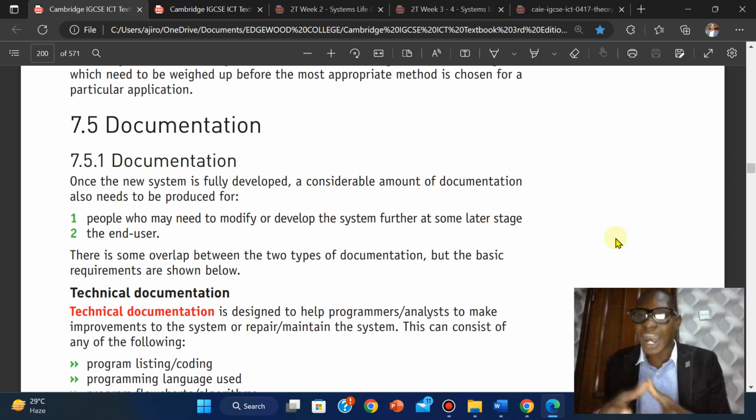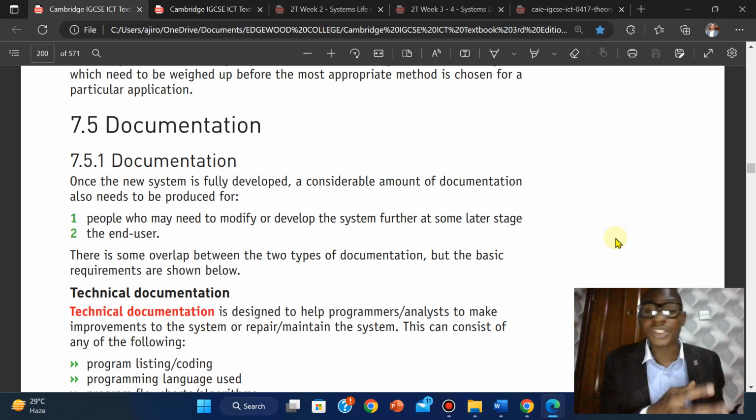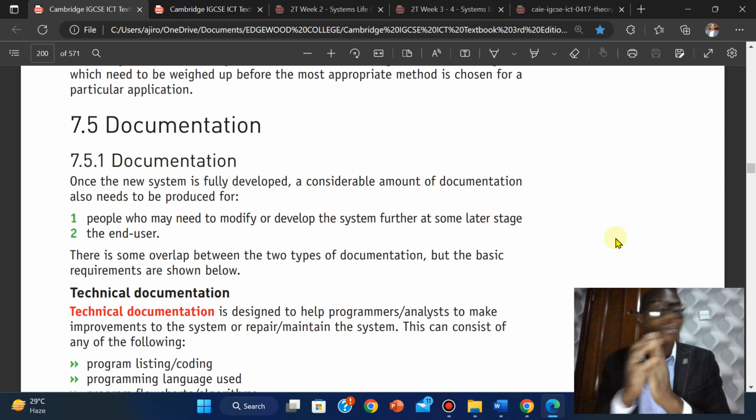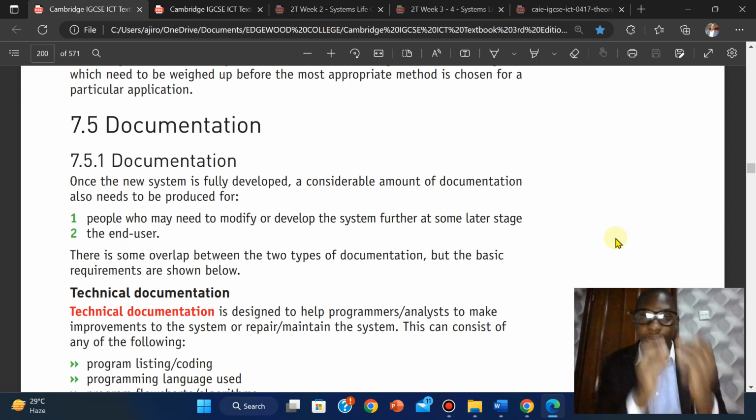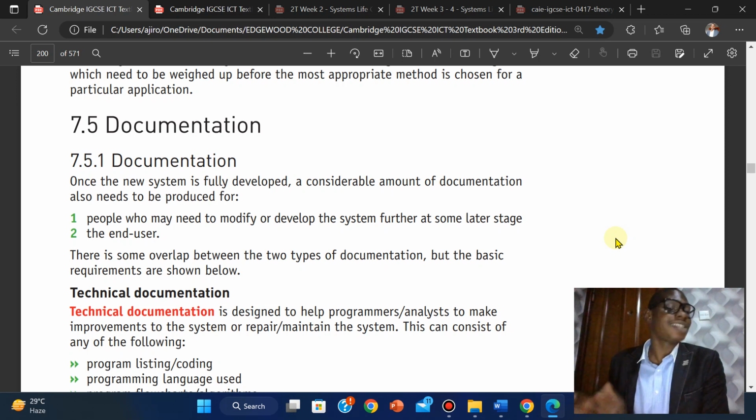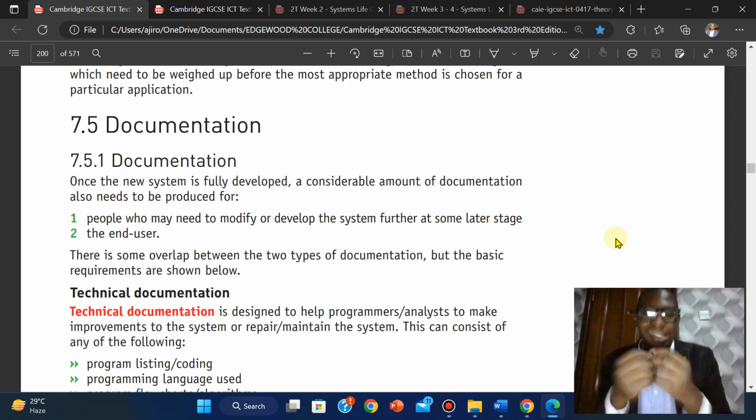Documentation describes what the system can do, its limits, and so on. All those things are there in the manual. They are documented. That's what documentation is: just putting down what the system can do on a piece of paper or in soft copy, like MS Word. And why are they produced? They are produced for people who need to modify or develop the system further at some later stage.